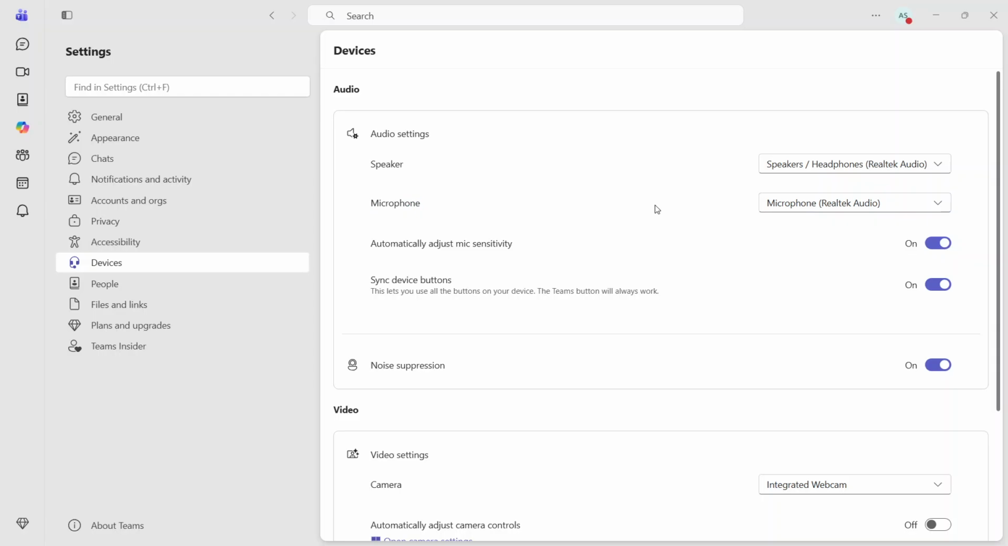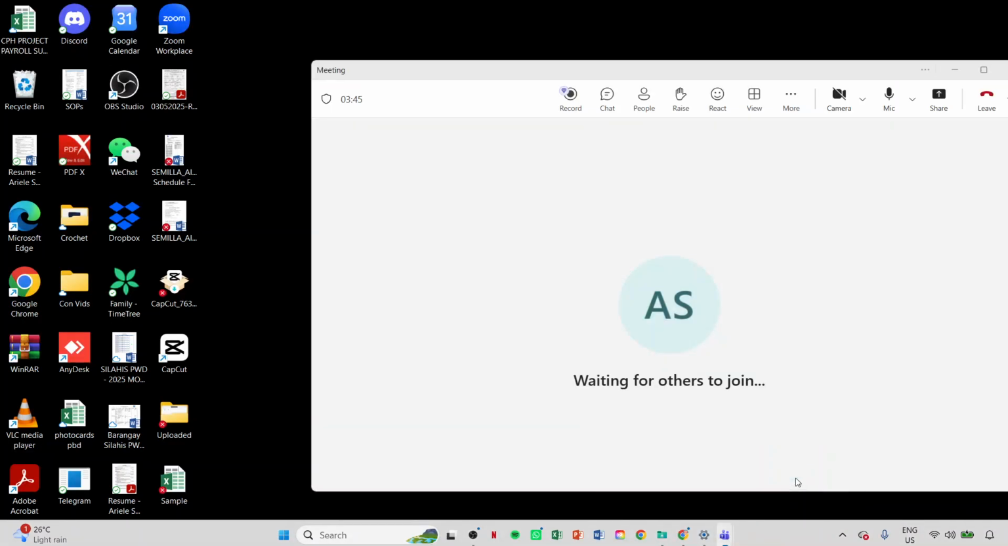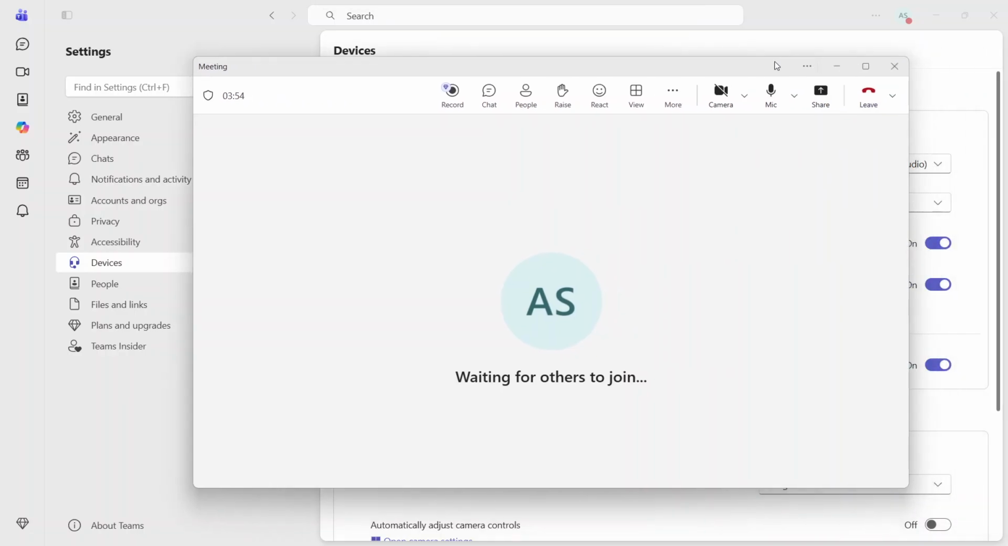After that, make sure you're not muted. If you're already in a Teams meeting, check the microphone icon and confirm it is turned on. If it shows that you're muted, click it to unmute yourself. Also, if you're using a headset or external microphone, check for a physical mute button on the device itself. Sometimes the app is working properly, but the headset mute switch is preventing any sound from coming through.